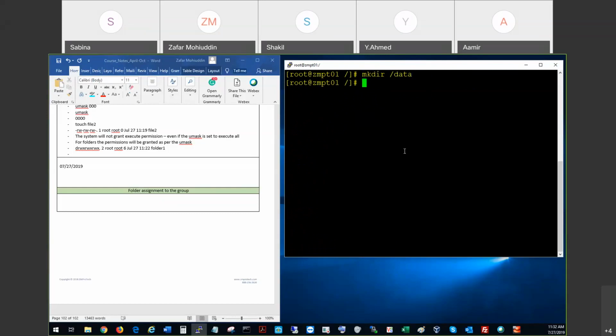So I created a directory /data. So let's see what the permissions are. ls -ld /data. So the permissions are read, write, and there is no write here. And then execute. Anybody would have an execute permission, doesn't matter. But if you don't have a write permission, you're not able to create a file in there if you're not root. So let's see, cat /etc/passwd.